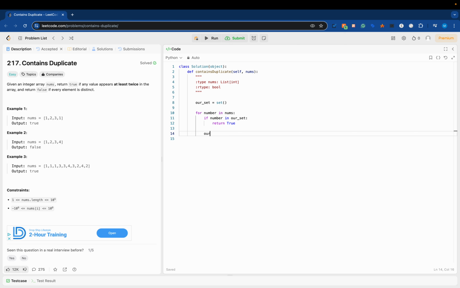Our set, let's add number, and let's make this statement in case we can't find it in our set after going through the loop and finishing the loop. So return false. Add the number to our set for each loop.